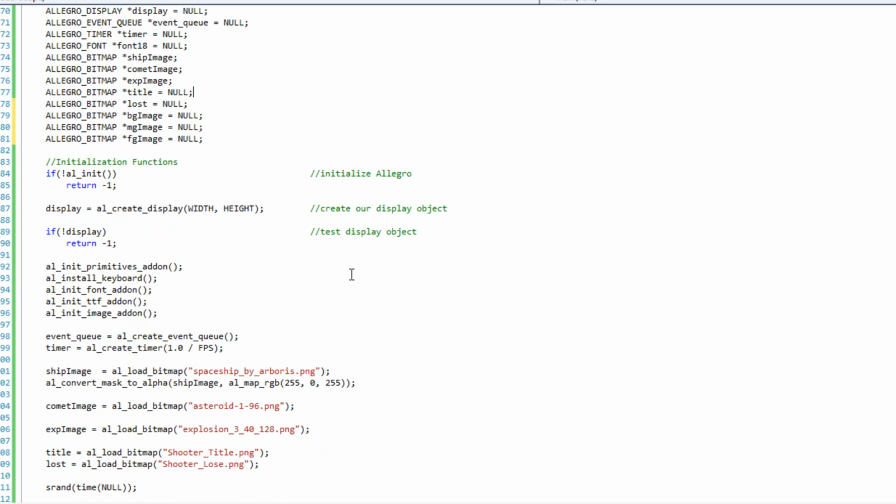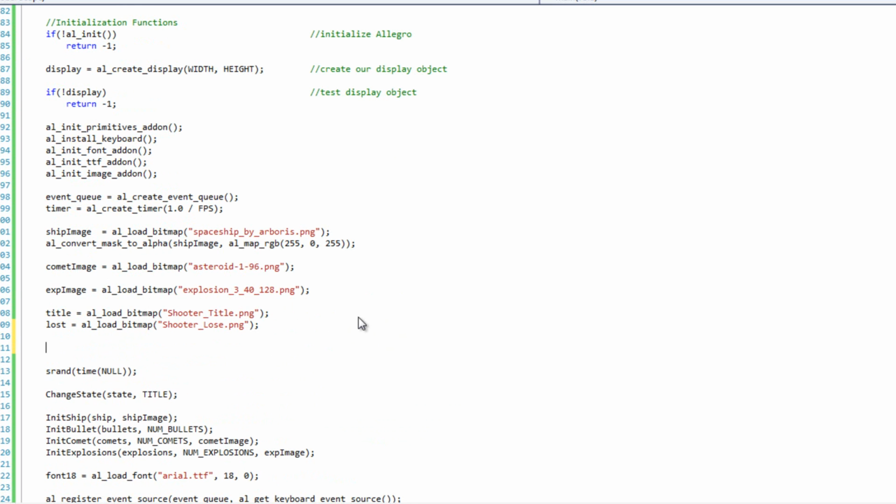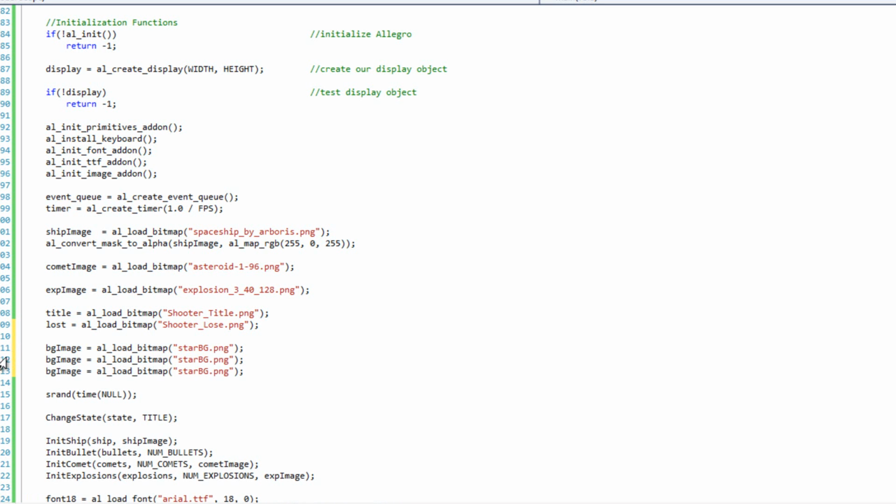And I'll keep coming further down to where we're loading in our images, and I'm going to do BG image equals al load bitmap, and it's going to be the same as from our previous videos. It's going to be star bg.png, and I'll grab that line of code, paste it a couple more times, make that MG and FG, and make this MG and FG. Awesome, great.